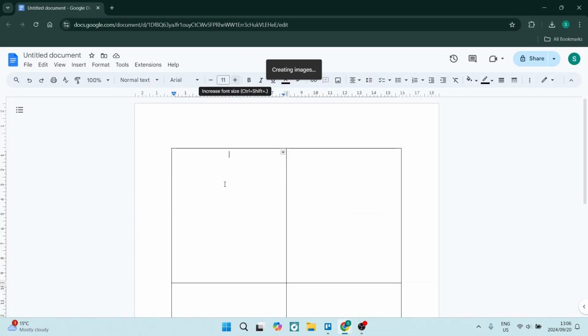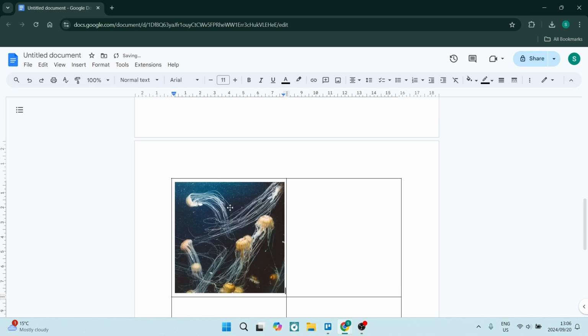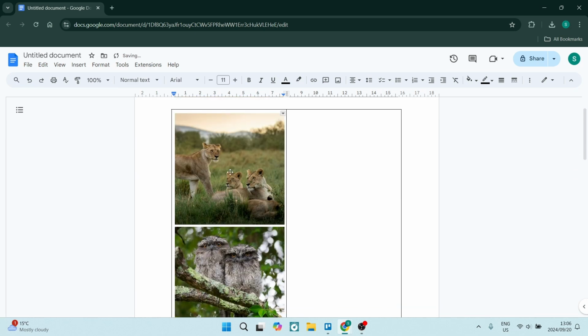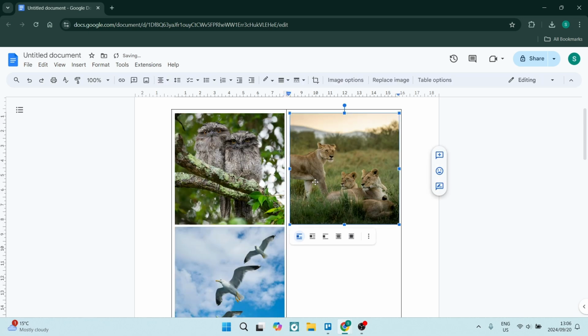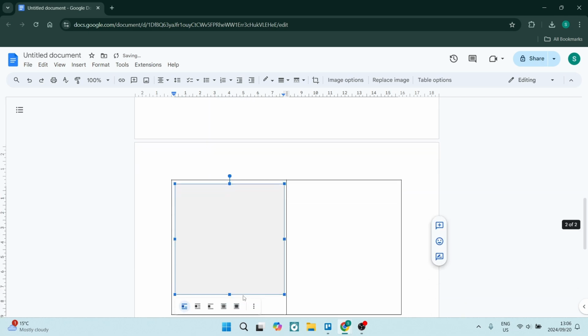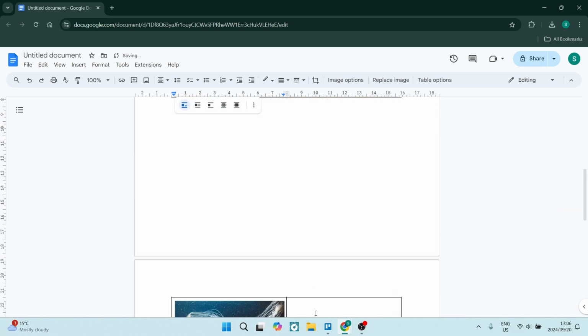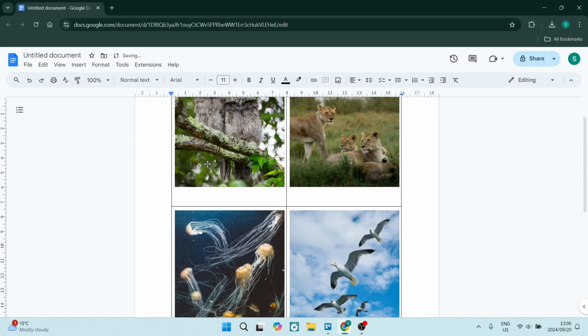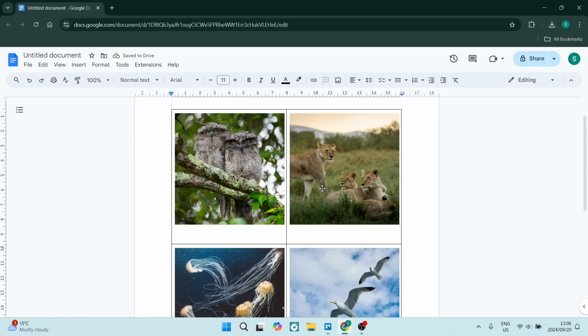Now I've uploaded four images at the same time, and they're all going to appear like this in the very first cell. So what we need to do is just click down and drag them over. Let's click down on this one as well and drag it over to here, and this one to here. All right, now you can see that I have all of my images.